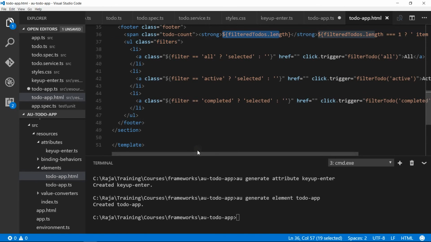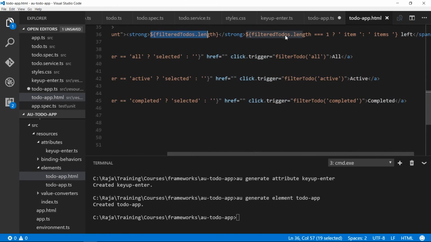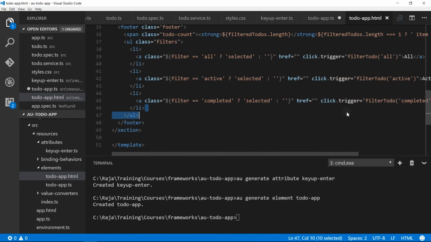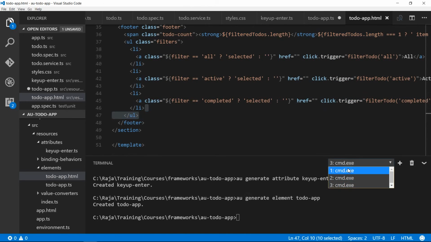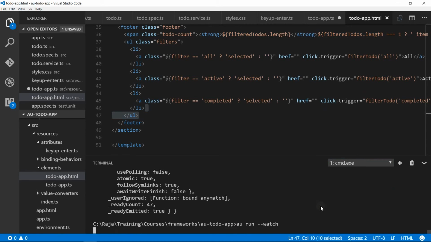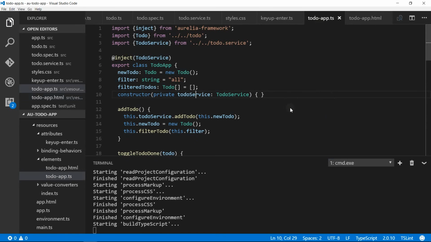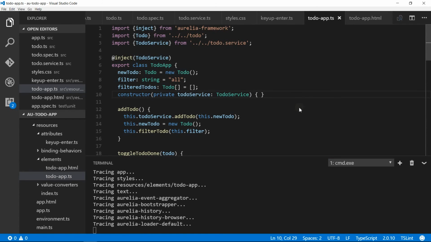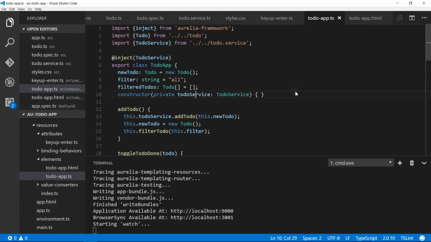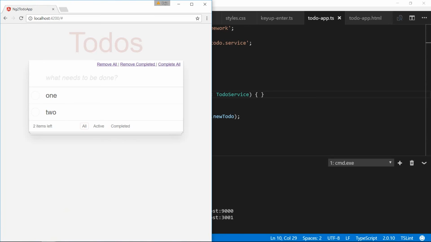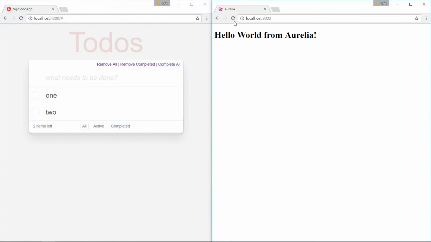where we show the number of items left based on the filter to-dos array's length property. Now let us save this and we'll go to the first terminal and run au run --watch, and oh, I have to save this as well. Okay, once it starts serving on port 9000, I'll switch over to the browser and hit localhost 9000. Okay, so here I will go into the Aurelia to-do app and refresh.